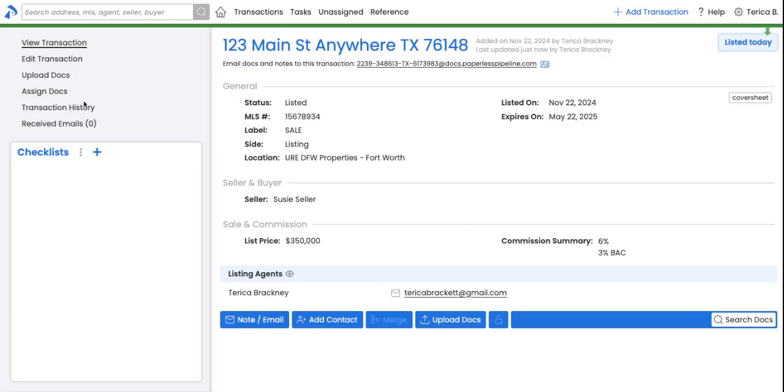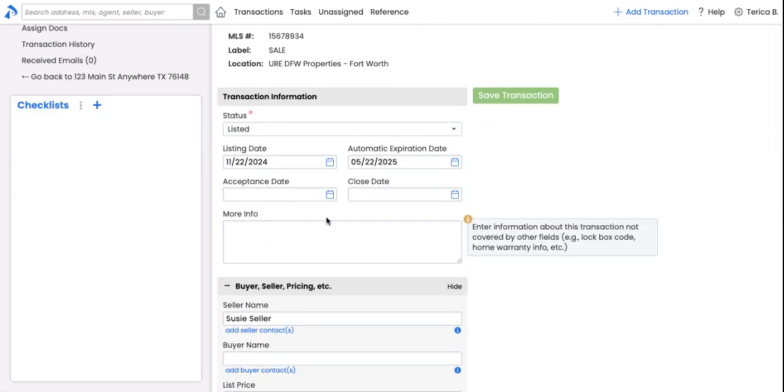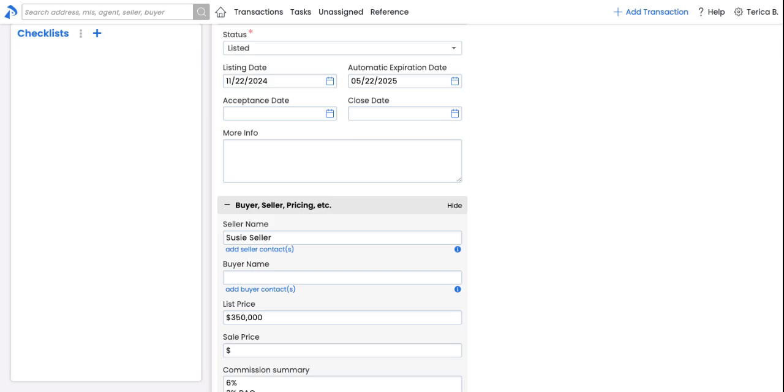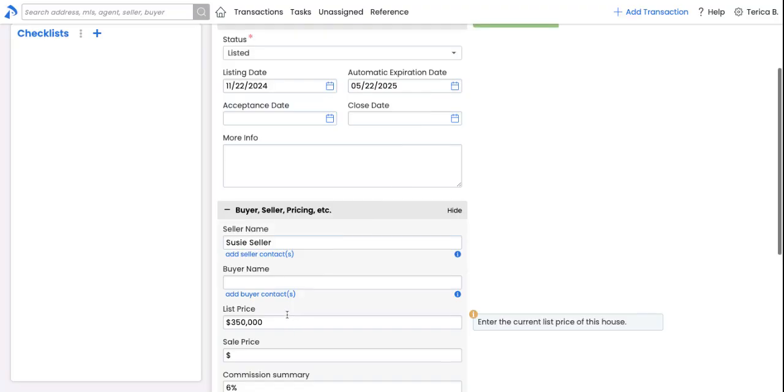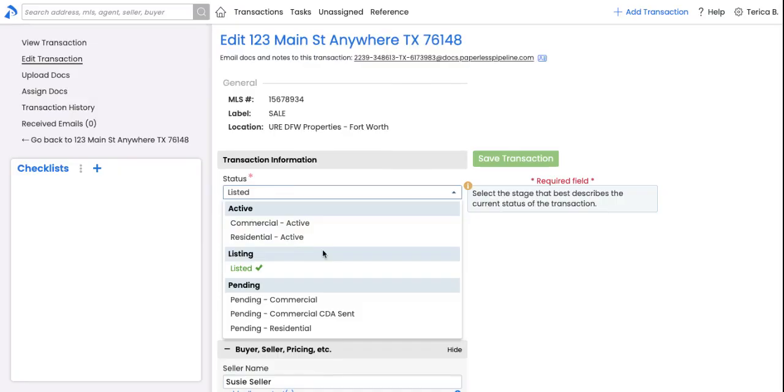Let's go over this little left-hand menu. Right now we're in view transaction, so it's where you see all the details. This edit transaction, that's what I was telling you. As this transaction progresses, this is where you can go in and make changes and make edits. Or even if you're still just listed, but the seller is kind of getting eager and wants this property to move, and you've adjusted the list price and you've uploaded an amendment, then you can go in and change the current list price. But right here, just a quick overview.